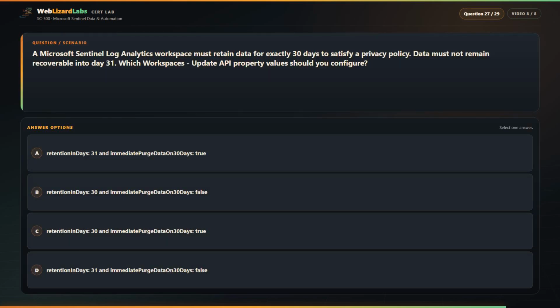Question 27. A Microsoft Sentinel Log Analytics workspace must retain data for exactly 30 days to satisfy a privacy policy. Data must not remain recoverable into day 31. Which workspaces update API property values should you configure?